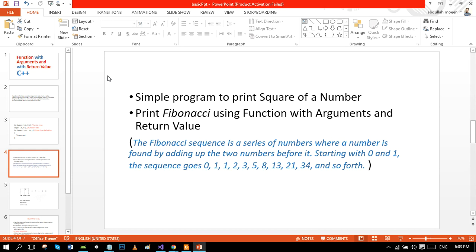In the function main, we will ask for three values from the user. The first one is how many numbers from the Fibonacci series the user wants to print. Then we will ask for the first value of the Fibonacci series from the user. And the third value is the second value of the Fibonacci series, which we will ask from the user. So let's move towards our program.